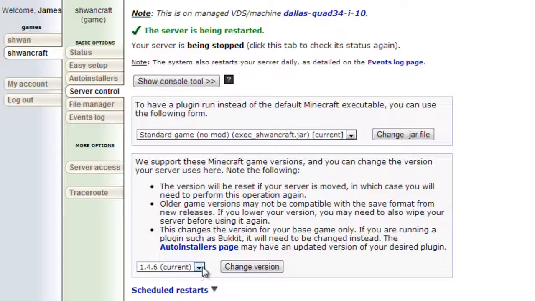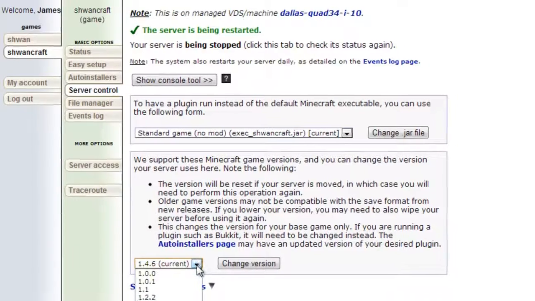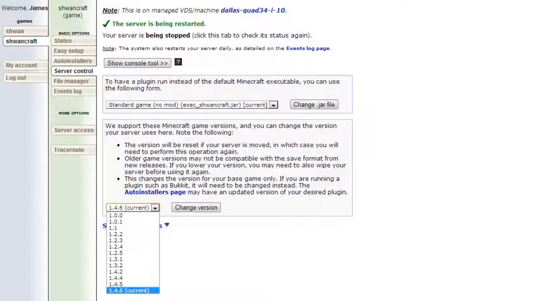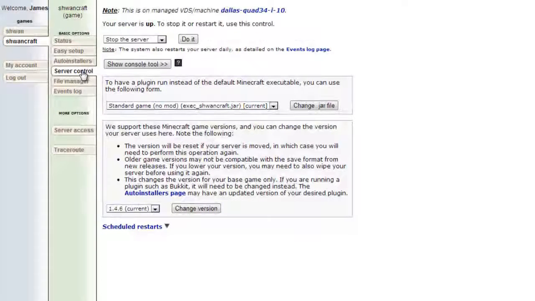Is just select the version that came out. So when 0.7 comes out, I'd do the same thing. I'd come here, click 0.7 because it would appear on this list, change version, restart the server. Okay, it's that easy. So if you don't use Bukkit, you're done. Your server's updated. Go play Minecraft.